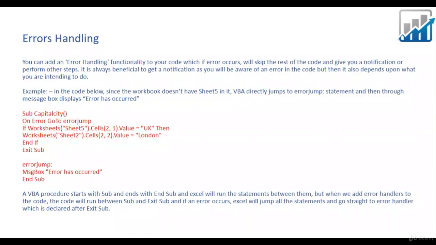Now the obvious question which you may be asking is what is error handling or why is it important? Now in layman terms, error handling is handling of a VBA error. That is when you have executed a VBA program and if an error is encountered by VBA, how do you handle that situation?